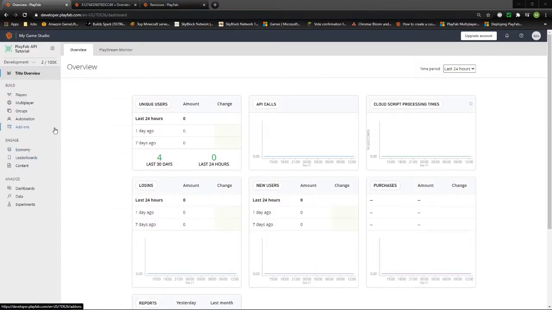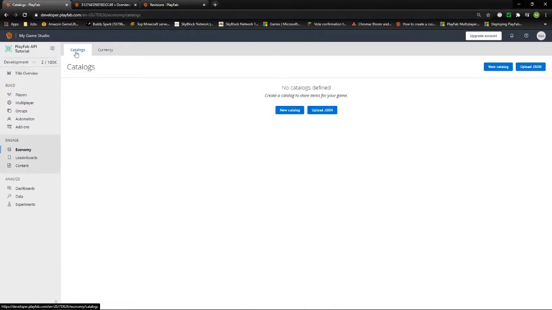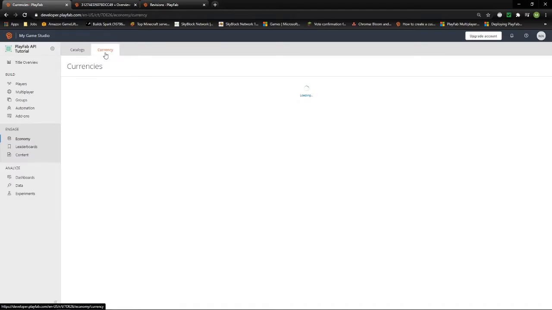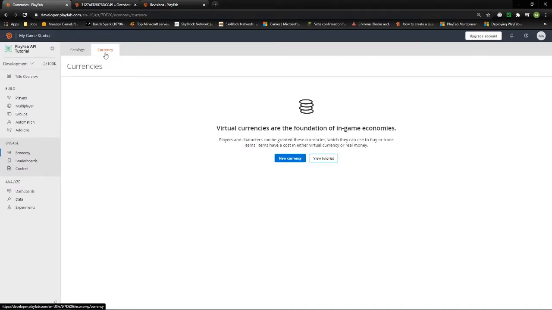In this episode we're going to be looking into the economy of PlayFab. In order to get to the economy you go to Engage and then Economy. In here you'll have two tabs, Catalogs and Currency. In Currency, obviously, this is going to be the virtual currency of your game. You can set this up pretty simply and we'll go into that shortly.